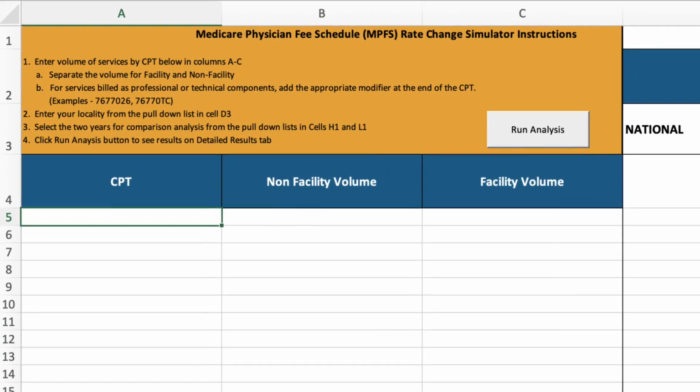First, enter the volume of services by CPT code down below. You can use your Medicare volume only or include other payer volume too. Be sure to separate the volume by facility and non-facility. And for services billed as professional or technical components, add the appropriate modifier at the end of the CPT code like the examples provided.